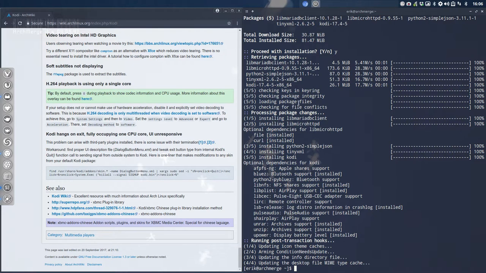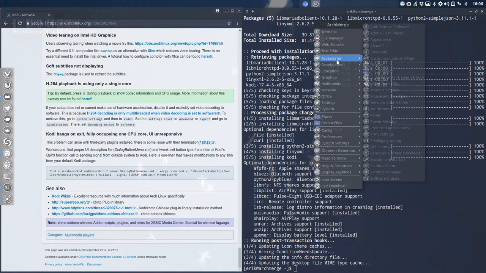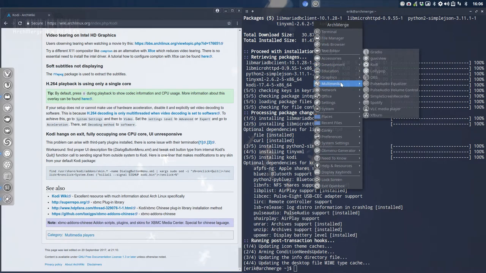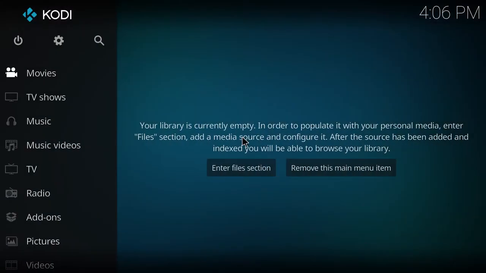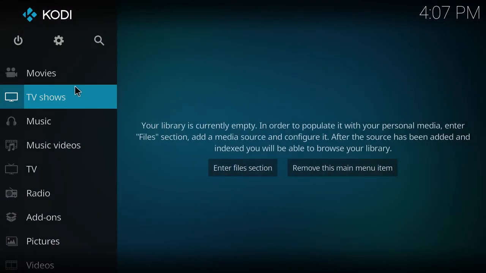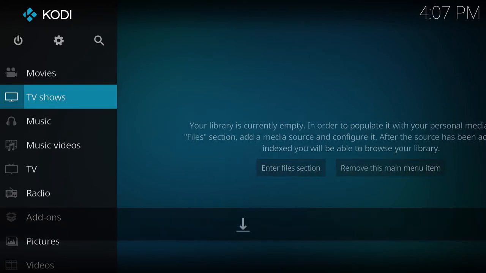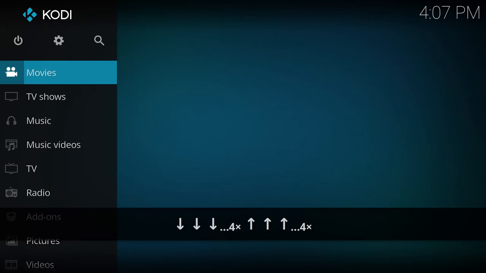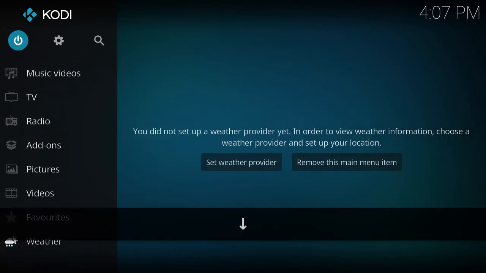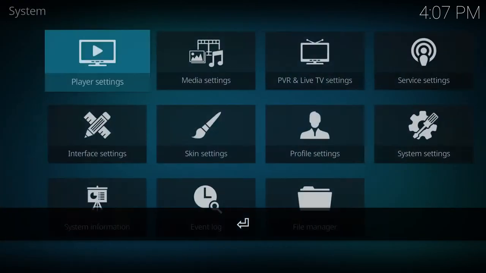How do we start it? We are in Openbox, so Super spacebar. And somewhere in here, probably multimedia, I don't know, there it is, Kodi. So now you can click on it, and now we're going to learn a little bit about Kodi. All you need to do is move the mouse. Well, actually, just leave the mouse like it is. Use arrow keys and move about like that. That's the easiest way to do it.